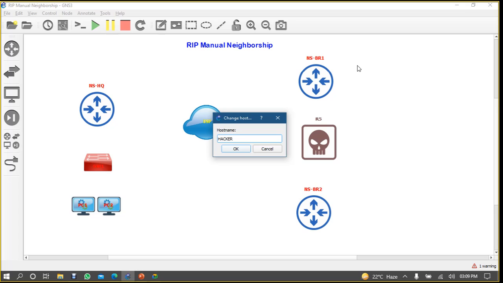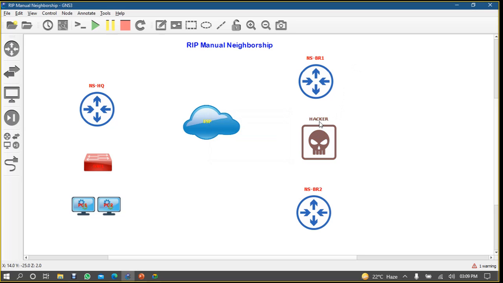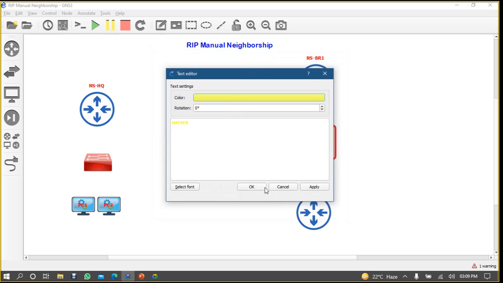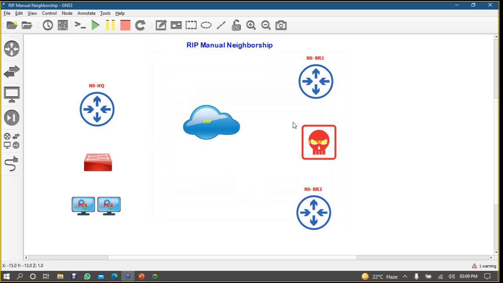See why it is hacker. We are putting this hacker because you'll find hackers on the internet, right? So whenever your branches are connected with the help of ISP, the hacker is also connected with ISP, right?